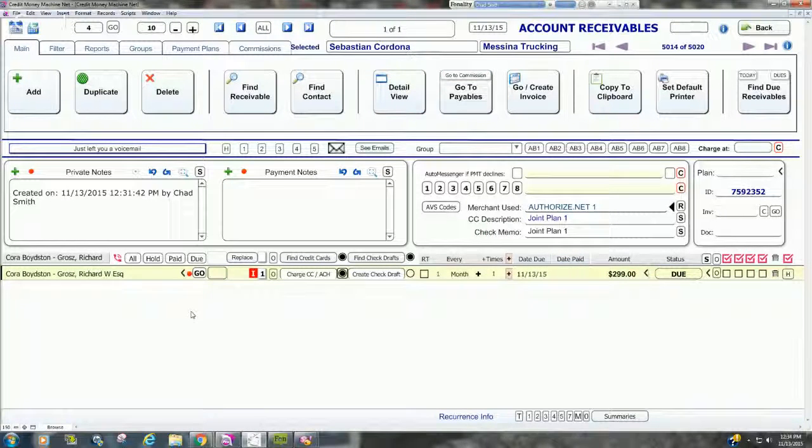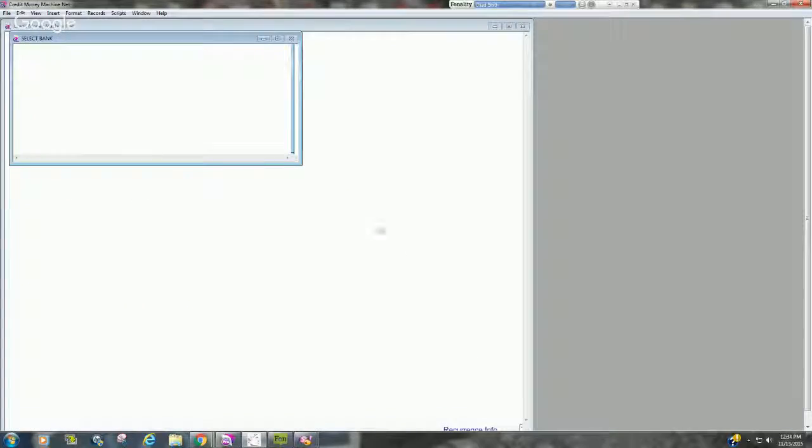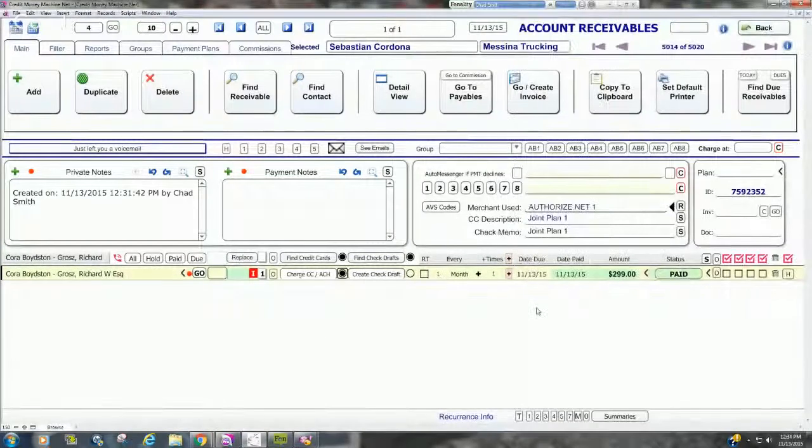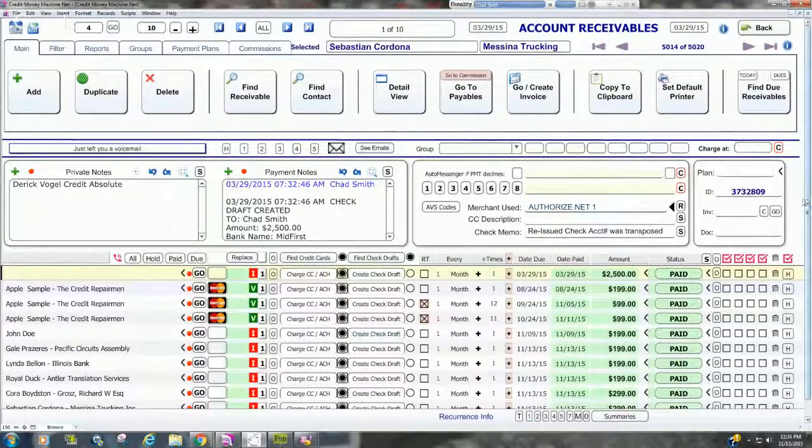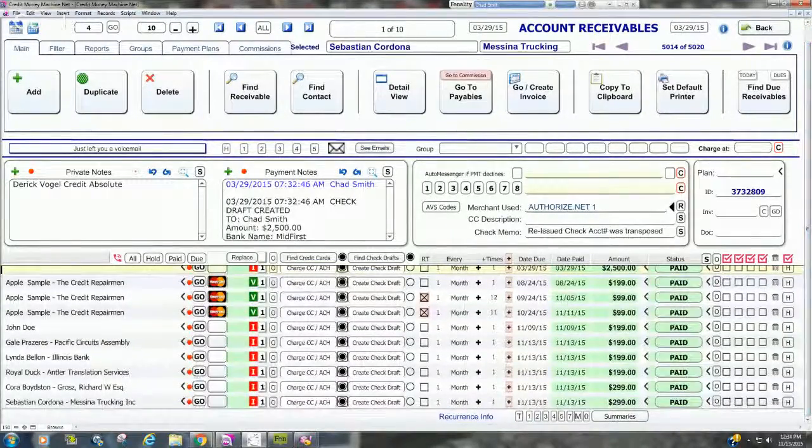And I found all receivables due today. Let's go mark this one as paid. And you'll see now she's added when I go search for paid invoices. Okay, so now I've added another paid receivable. There she is.